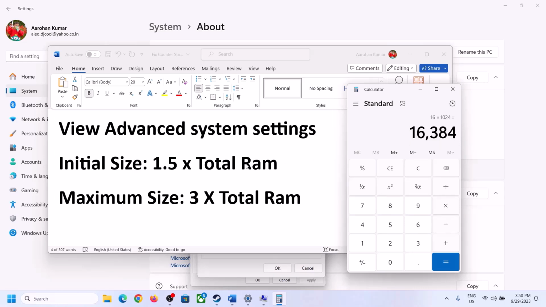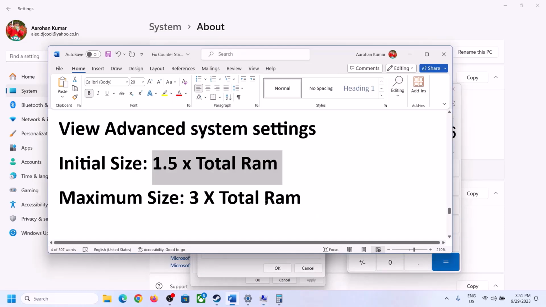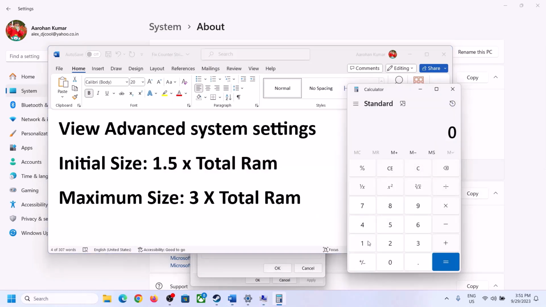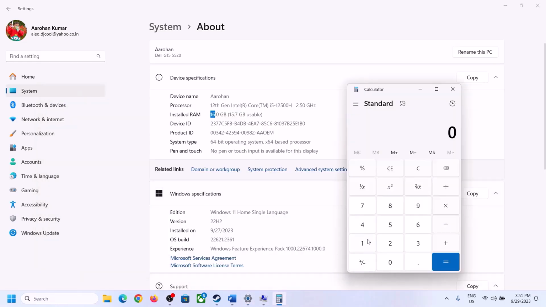Now 1.5 into total RAM, that is into 1.5. So in my case initial size is 24576, and maximum size is 3 into total RAM. Now total RAM in my case, that is 16 GB. I have 16 GB of RAM. So 16 into 1024, I have converted this in megabyte.